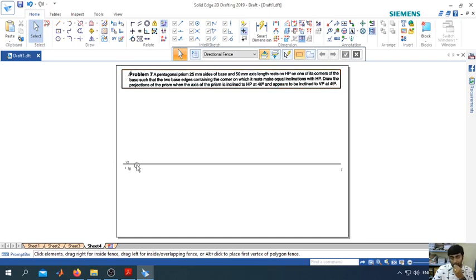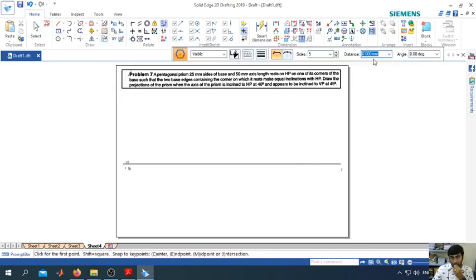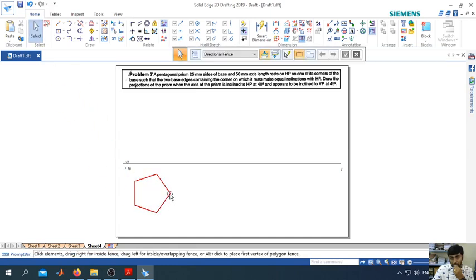To start the problem, draw an XY line, mark VP and HP. Next, you need to draw a pentagon of 25 mm base. Also ensure that it is resting on one of its corners. So I have drawn a pentagon and ensured that towards my right hand side I have a corner, and towards my left hand side I have an edge or side.